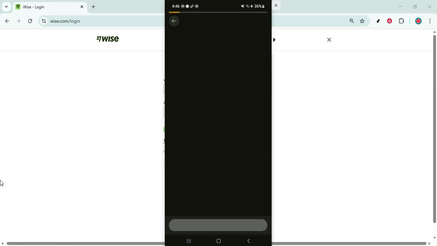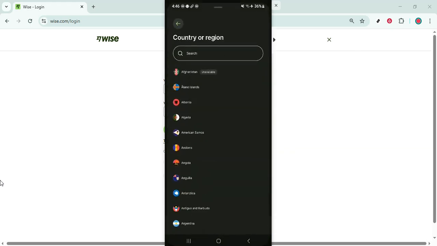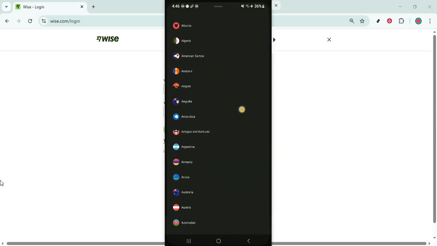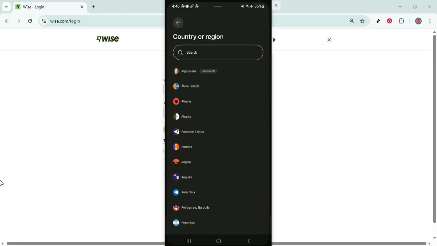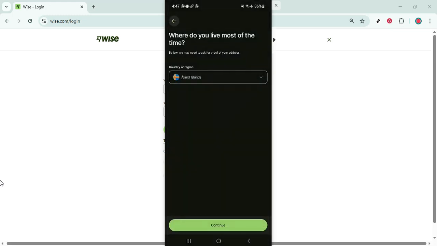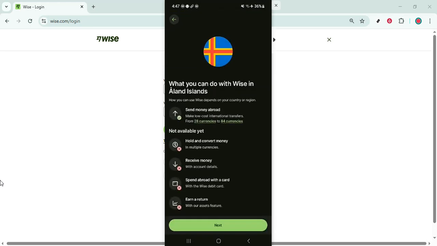You'll then select your country or region. This helps Wise tailor your experience, currencies, and verification requirements. Use the search bar to find your country, then tap it. Choosing the place where you legally reside will ensure everything works smoothly. Tap Continue to confirm your selection, and when prompted, tap Next again.